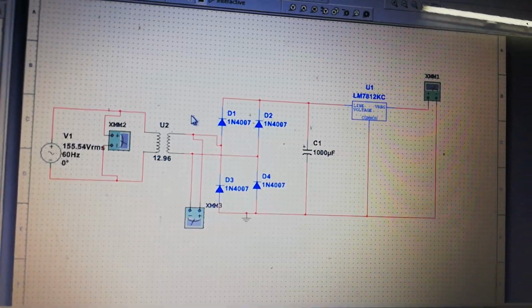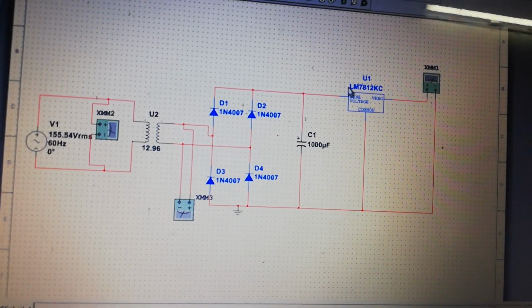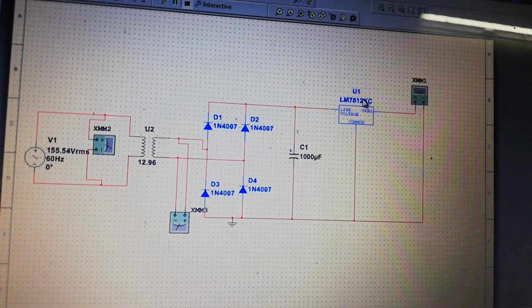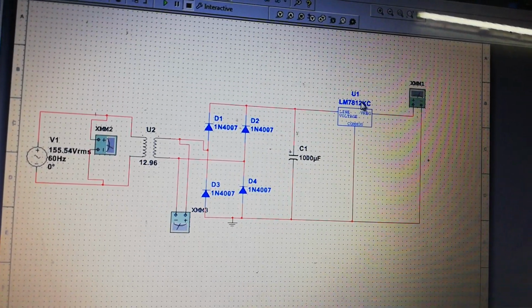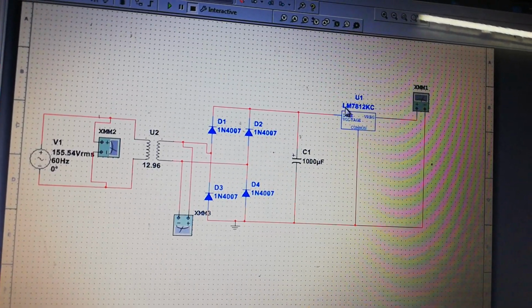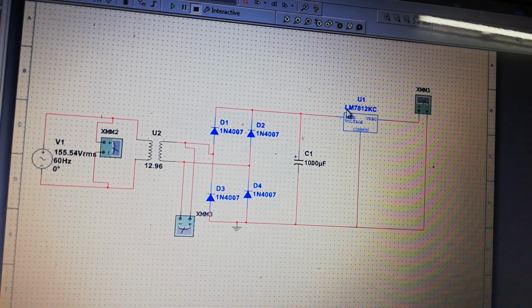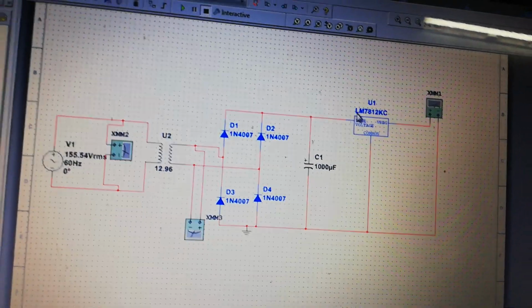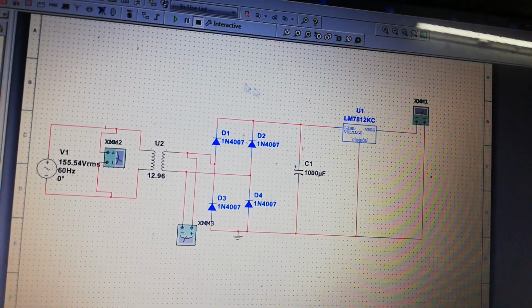But for making it perfect DC, we will use a regulator, and I have used a 7812 regulator because I need 12 volts as my output. The 78 series is for positive, and if you are required to design a negative DC supply, we will use the 79 series. The last two digits just indicate the voltage.